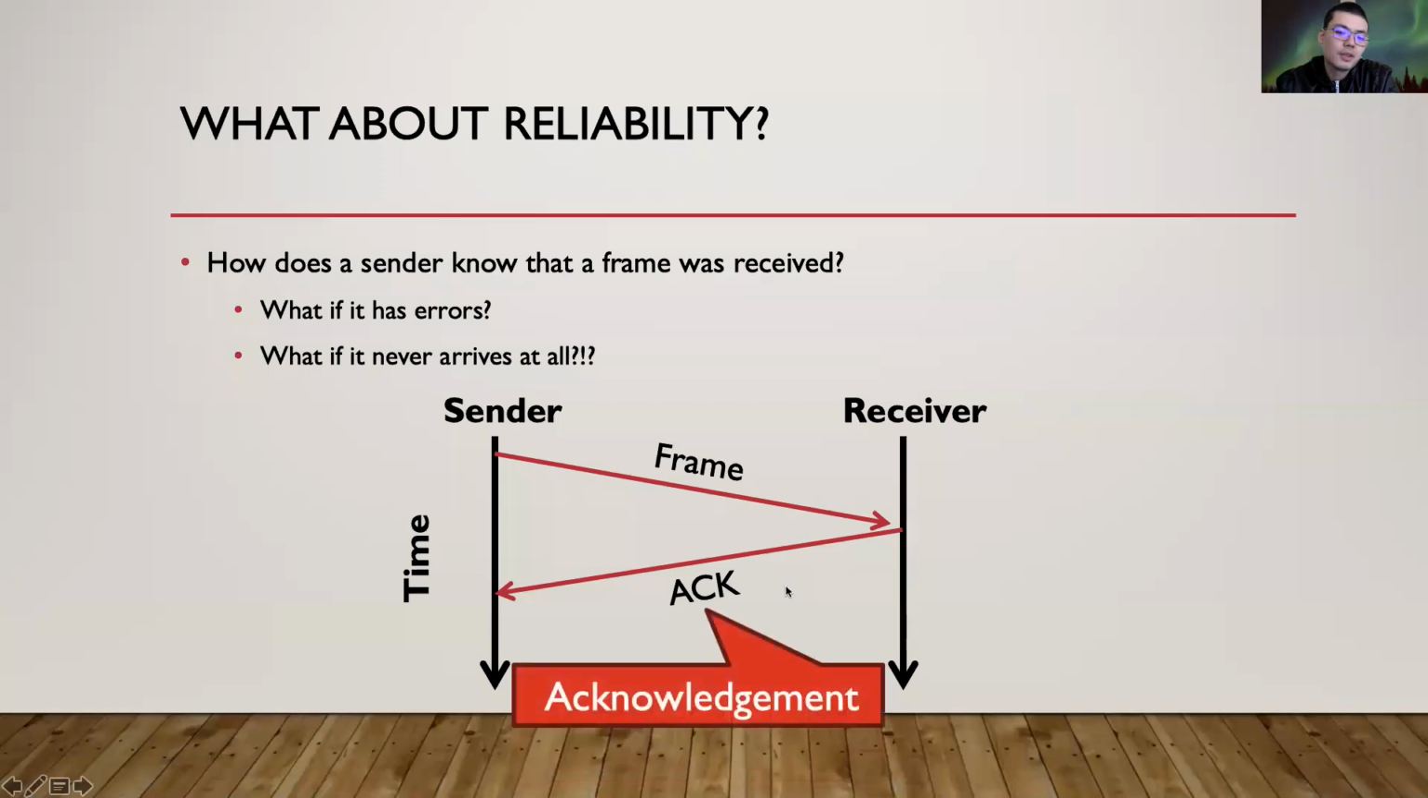So there will be an acknowledgement, and once the sender receives the acknowledgement, the sender knows this frame is properly sent. And then the sender can drop this frame. It's useless now, we will not need a retransmission.